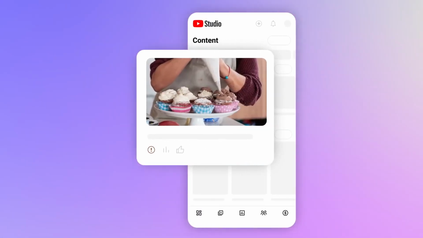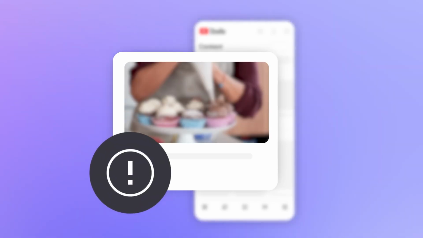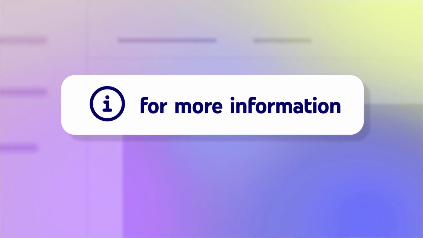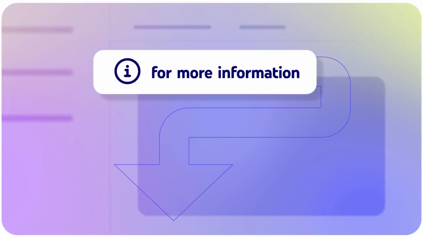In the YouTube Studio app, in the Content Hub, you can also see your notices and earnings. For more info on understanding your content's restrictions and earnings, check out the links in the description.